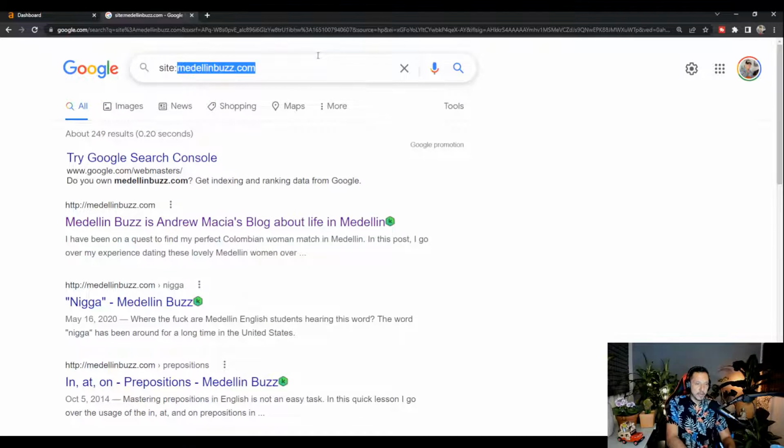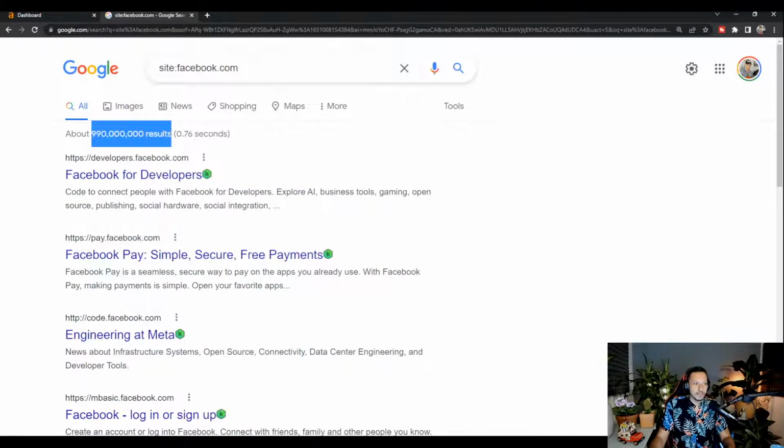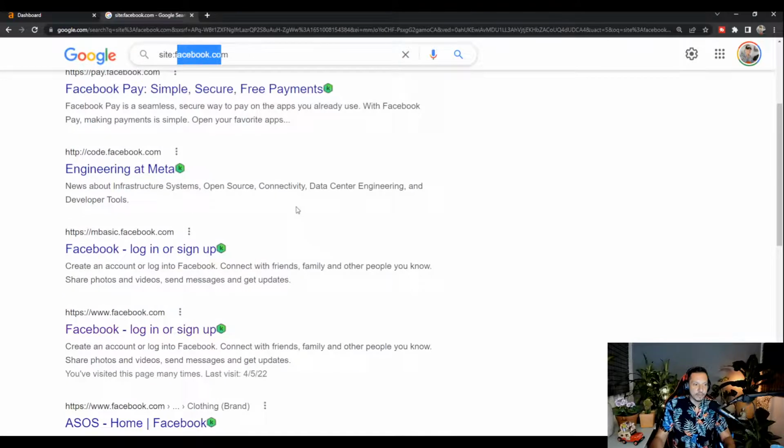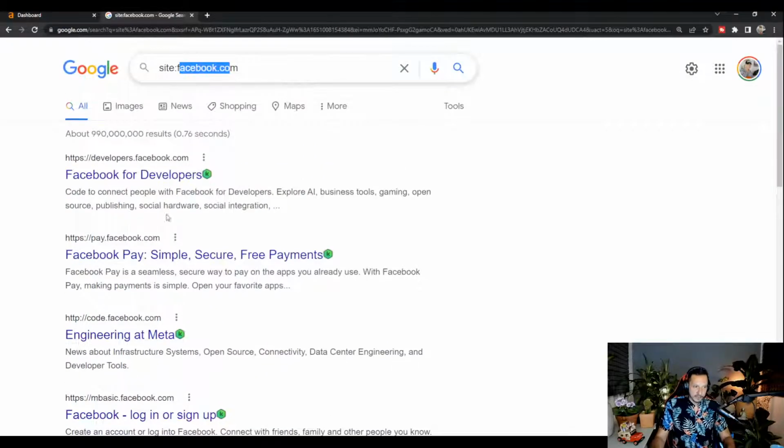Let's try, I don't know, Facebook. I'm sure there's going to be millions. Yeah, this is ridiculous. It's 990 million results. So as you could see, you could check any website to see how many internal pages it has, and it lists them all out as you go through this. So let's go back to the camera.